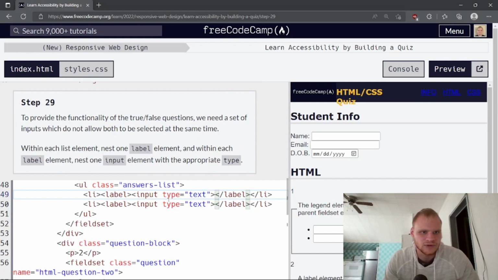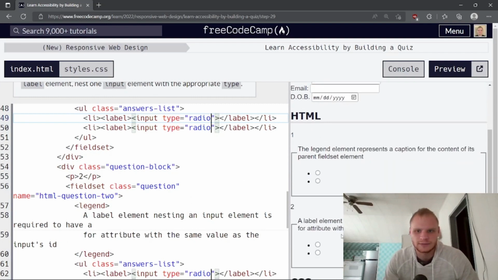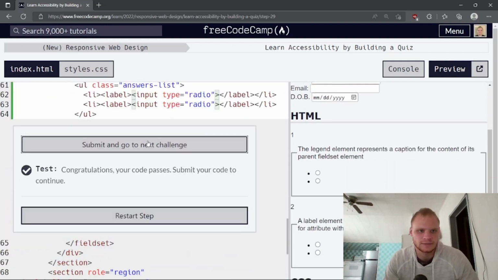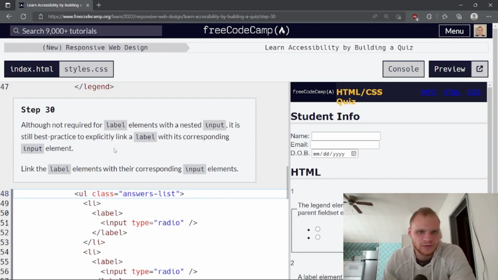We need a set of inputs which do not allow both to be selected at the same time. Oh, it has to be radio. That's why, not text. Radio. Yeah, there we go. Let's try that. Awesome. Although not required for label elements with a nested input, it is still best practice to explicitly link a label with its corresponding input elements.